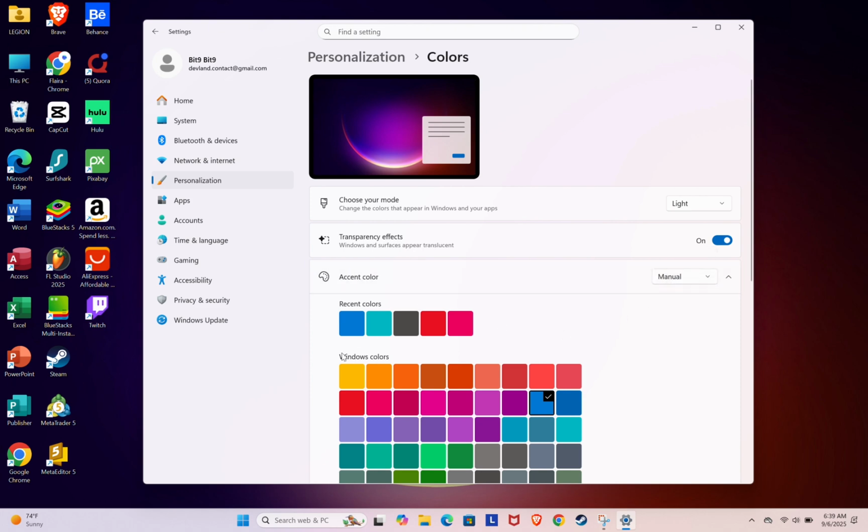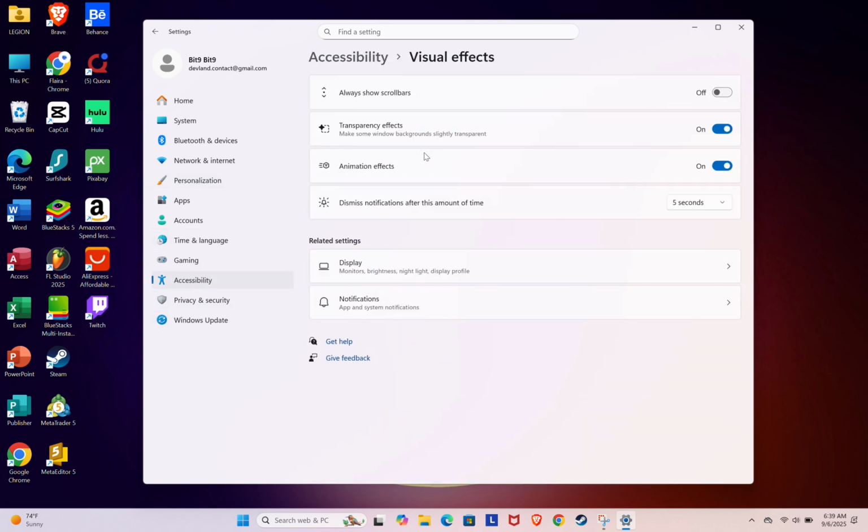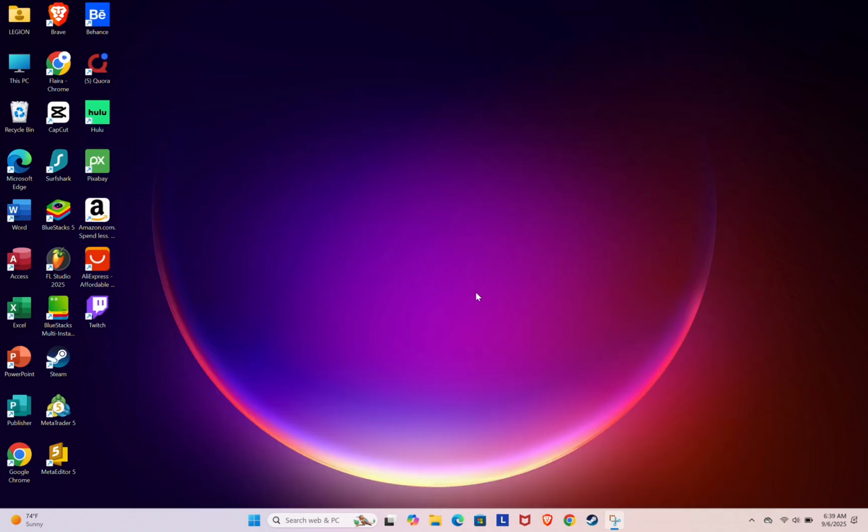Next, go back to the left panel and click Accessibility. On the right side, select Visual Effects. You'll see Animation Effects. Make sure this option is turned off. If the flickering still continues, try the second method.